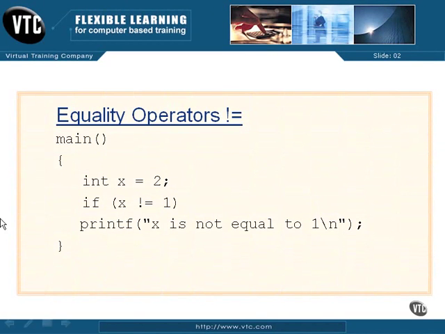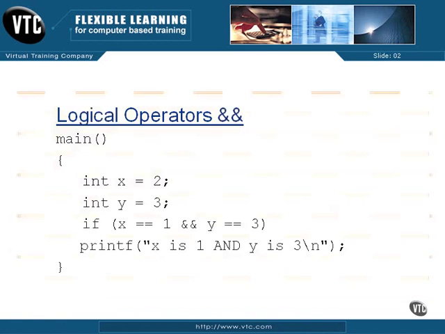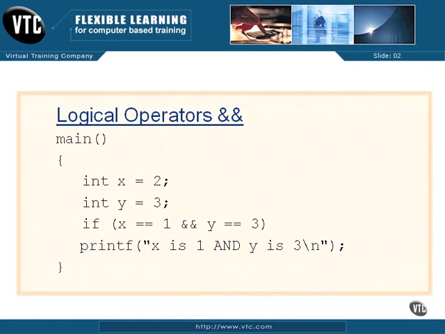Here's not equal. If x is not equal to 1, we'll print that out. We use an exclamation point and an equal sign to show inequality. Now these are logical operators. This one is a logical operator AND.